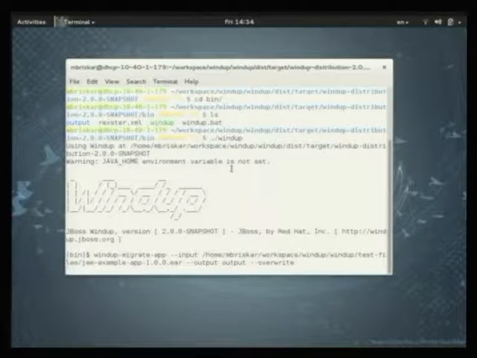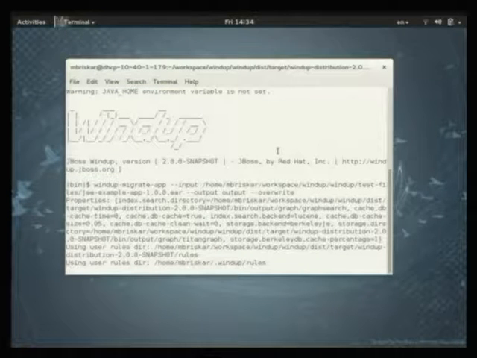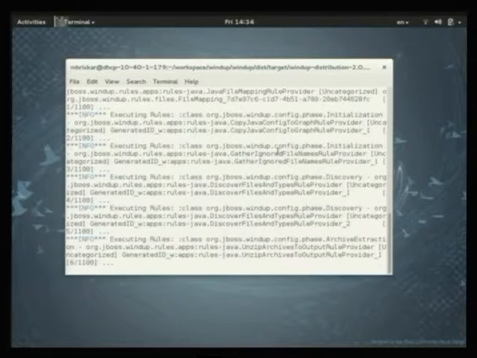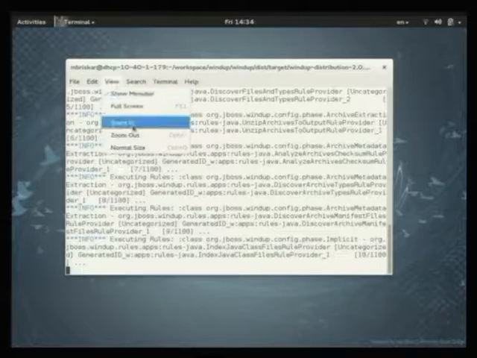Okay, it looks like it froze. Okay, it started. And now it's scanning all the rules that are provided. Right now, I will try to tell you what's happening. It is discovering all the files. I will make this bigger so you can see this.